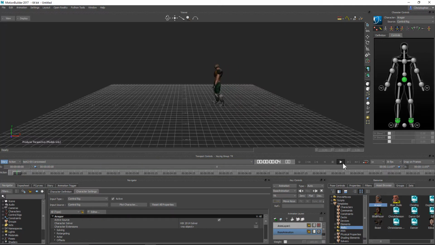And that's the offline process and how to import data from MVN Animate into Motionbuilder.